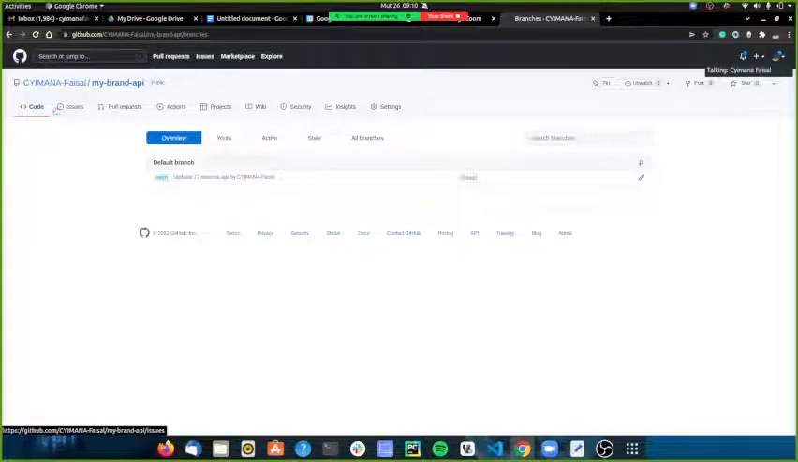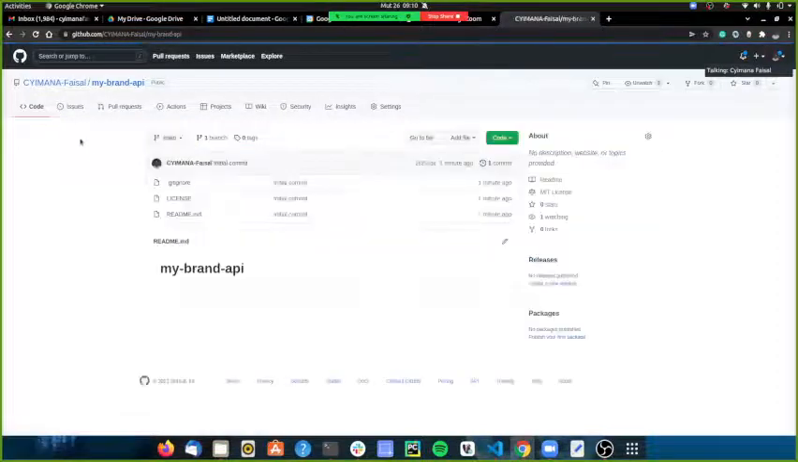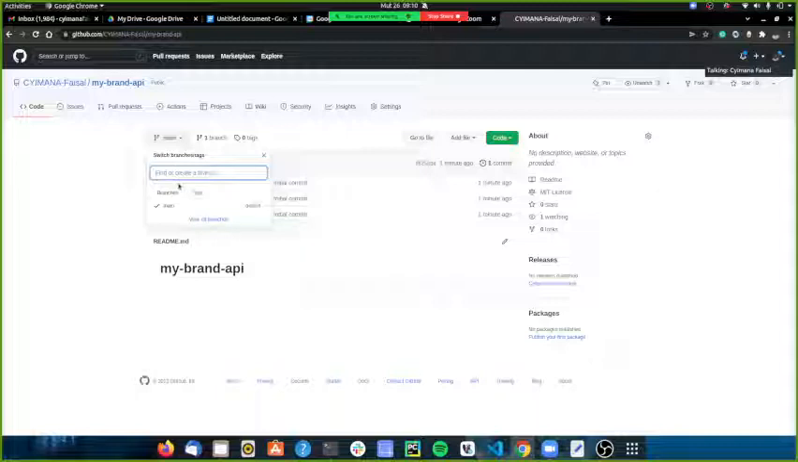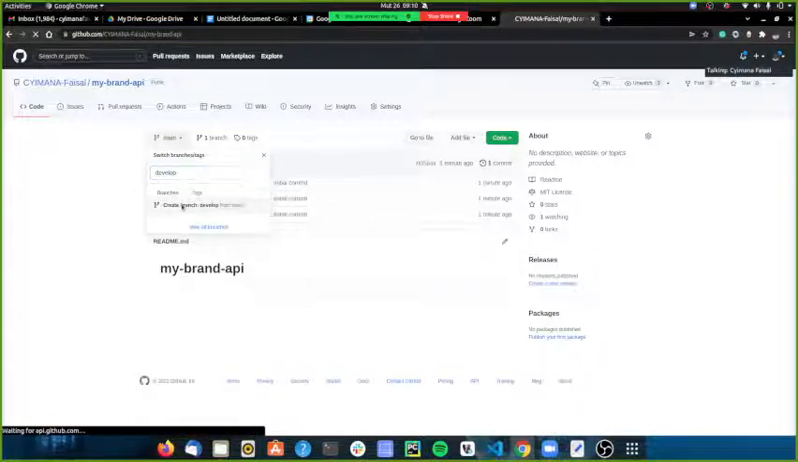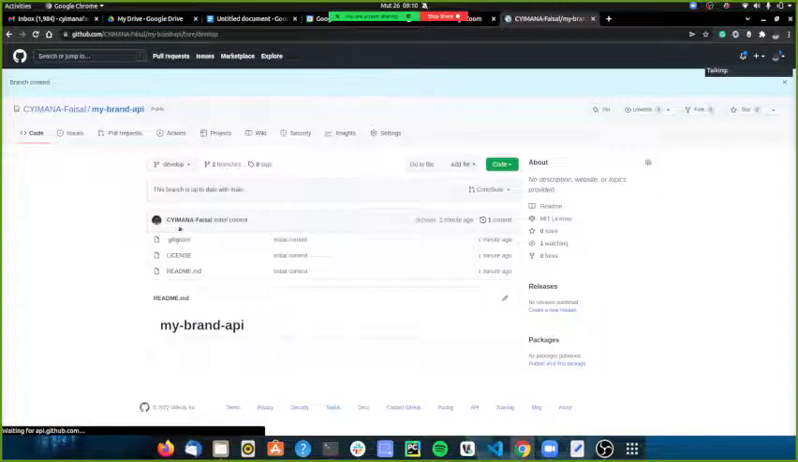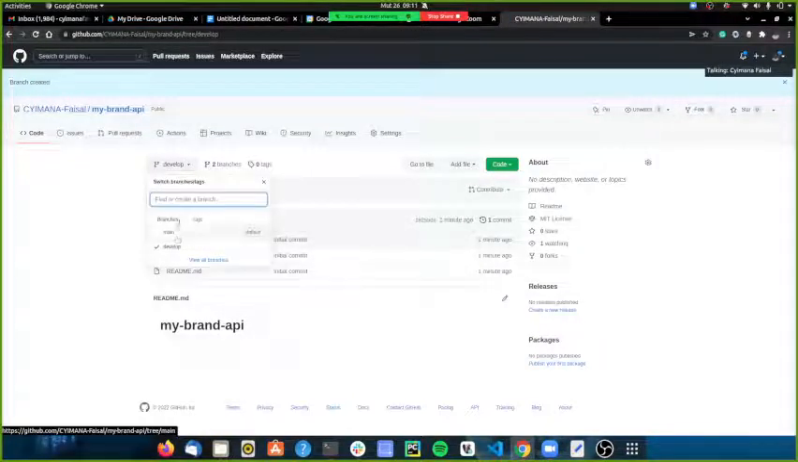Okay, do I remember how to add the branch? Let me see. Okay, let me see if I can do something. Develop. Okay, develop. Okay, let me create the develop branch.